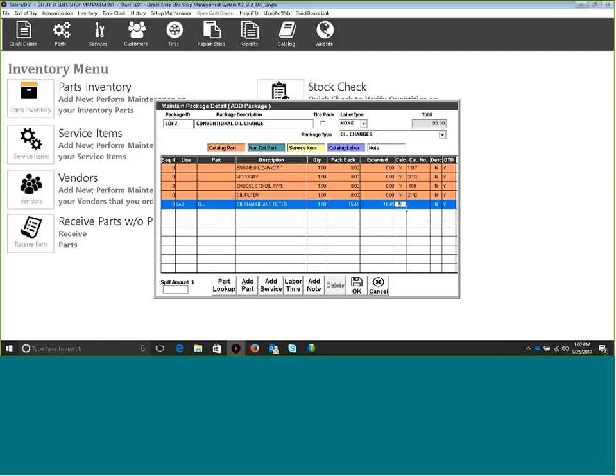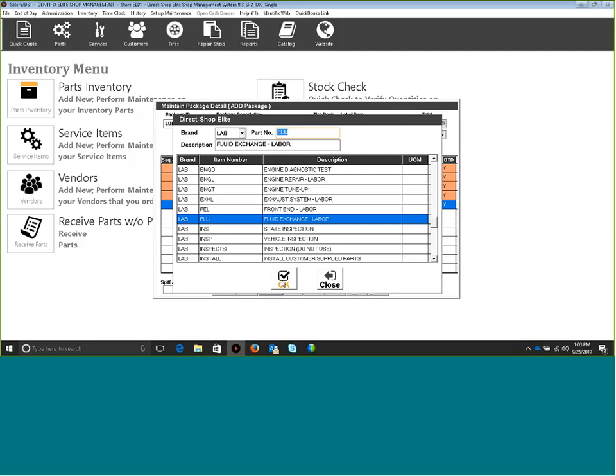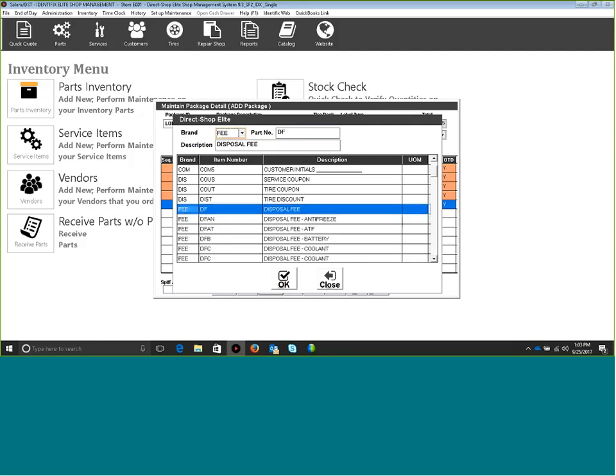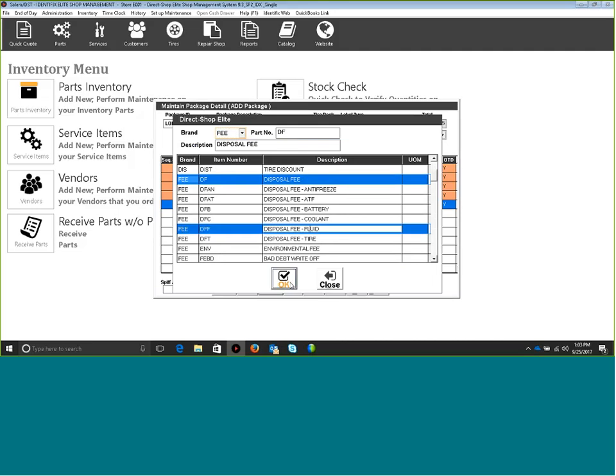All right, and what I'm going to do over here is we're not going to make that calculable. So we're not going to calculate the price, but we'll calculate the time and price on the filter, oil type, viscosity, and the capacity. Okay, I could also add a note, or I could also add more service items or whatever it may be. So if I want to add another service item, maybe we want to put a fee on here, a disposal fee.